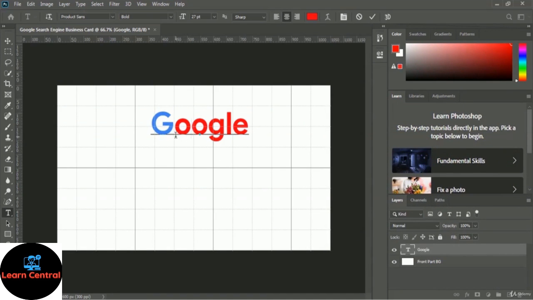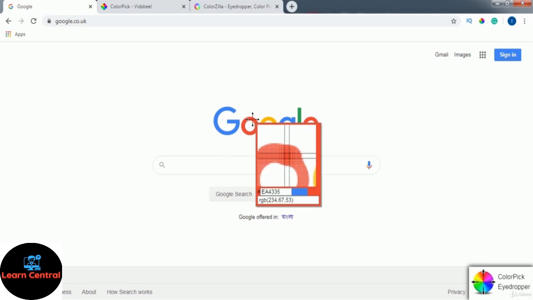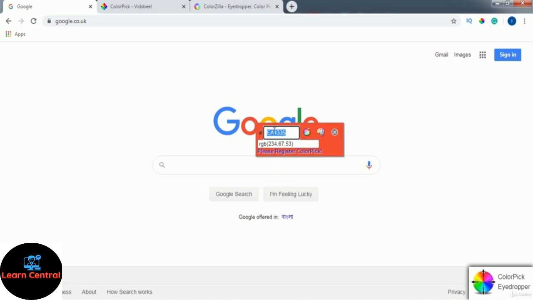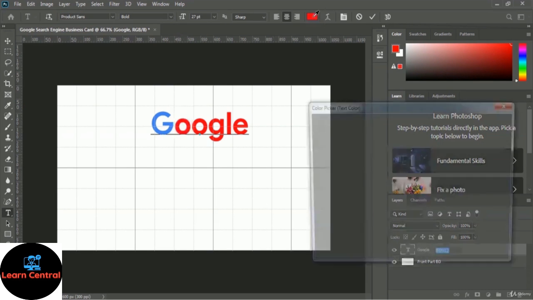Right now we will go for the first O alphabet. Let's pick the color code for the O alphabet. Let me click once again, and here is the code. Let me copy this code, and let me select this first O alphabet with my keyboard shortcut by pressing shift and left arrow. And here is the color picker option. Let me paste the code, and I'm selecting OK.